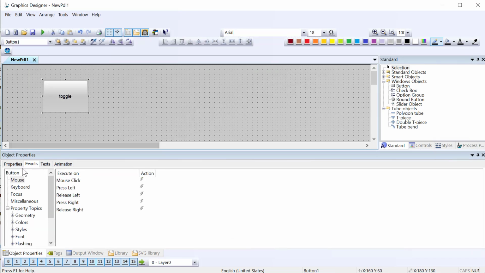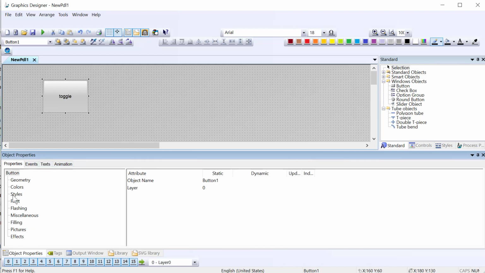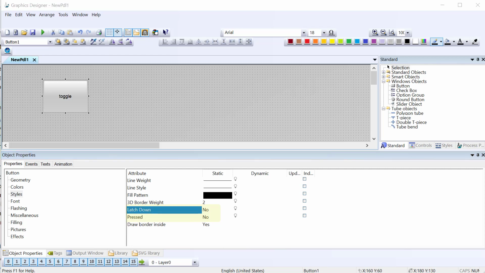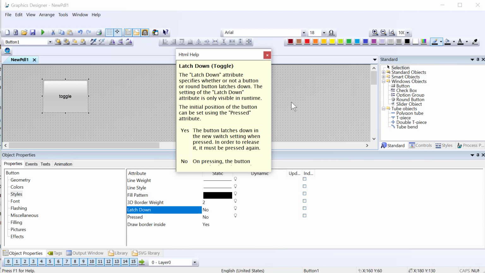Now, on this Windows button, there's a couple of properties that we need to look at. One is called Latch Down, and the other is called Pressed. If we take a look at these, you can do F1 or the what's this, and the help tells you exactly what these properties do. So Latch Down makes this a sticky button. If you press it, it stays pressed until you press it again, then it pops back out. People refer to these as radio buttons or sticky buttons or whatever.